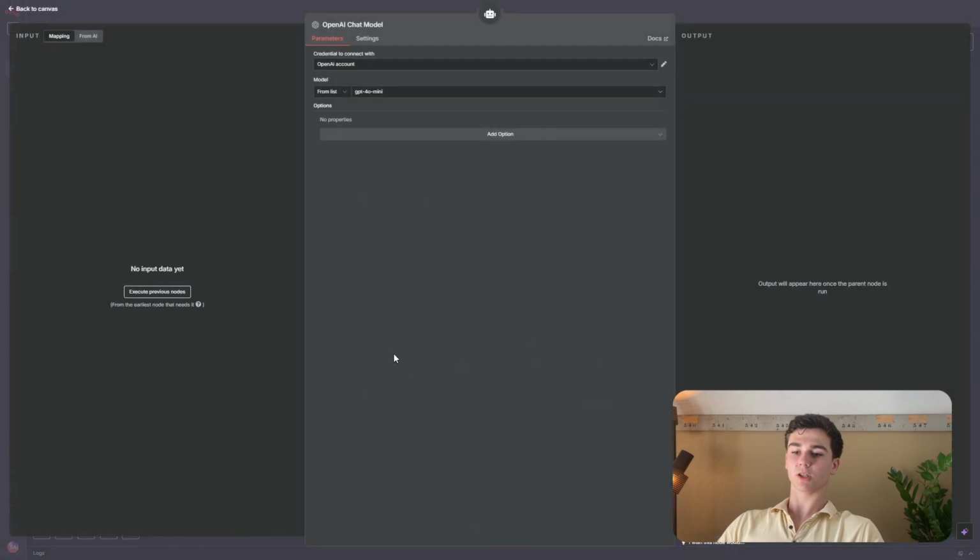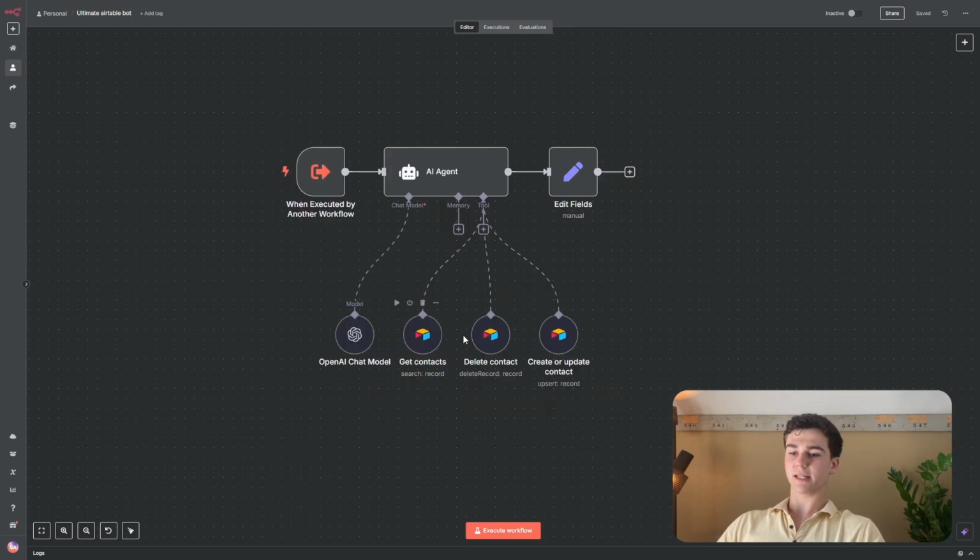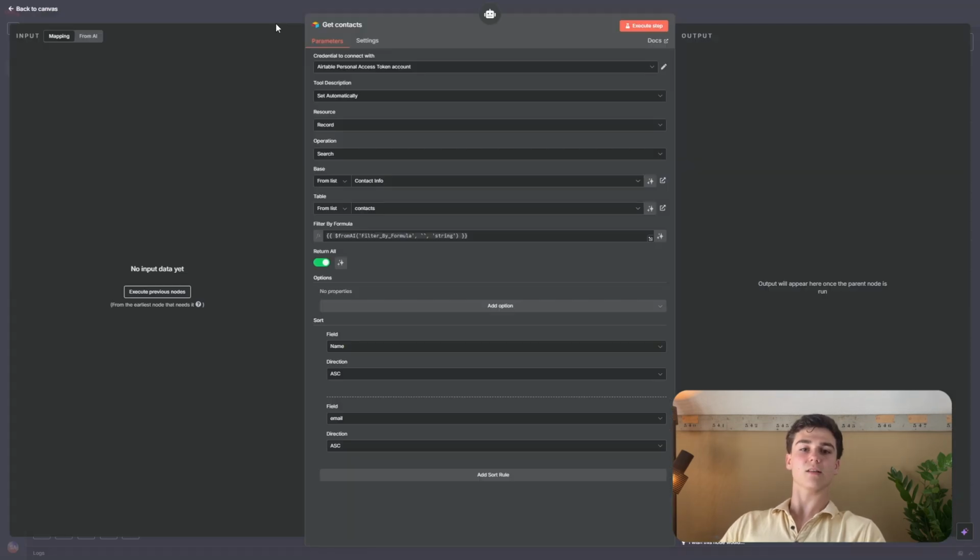And this chat model is going to be OpenAI GPT-4o Mini, but you can also choose your other chat model. And then we have three tools, and these tools are the get context, the delete context, and create or update context. The first tool that we go over is the get context. In the get context, you will first have to add your Airtable credential. Then you have to put the tool description on set automatically, resource on record, and the operation on search because you want to search the record.